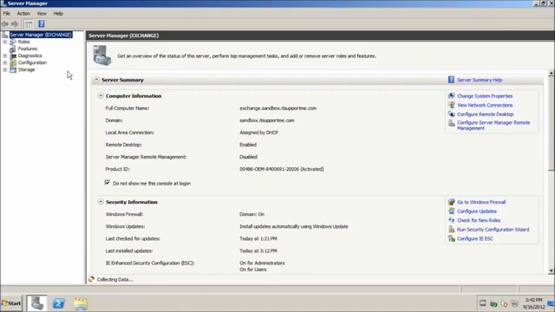Notice, guys, this is a virtual machine, so it might be a little slow. Your server should be faster in general.